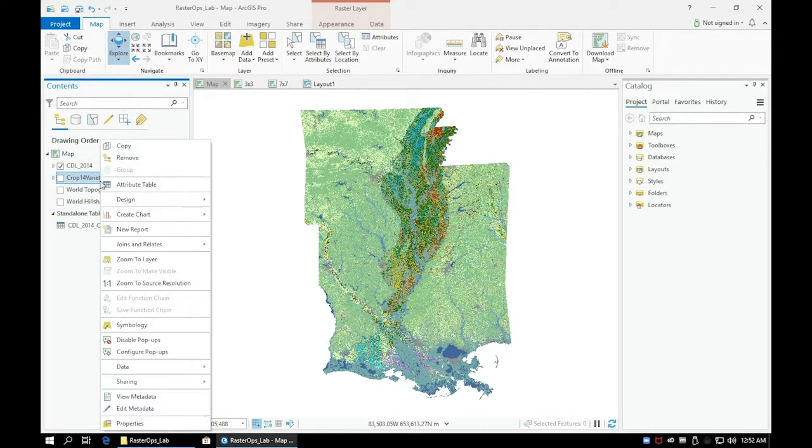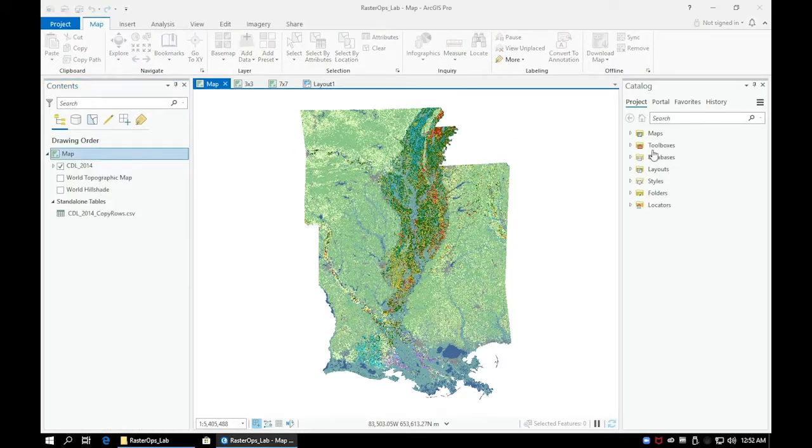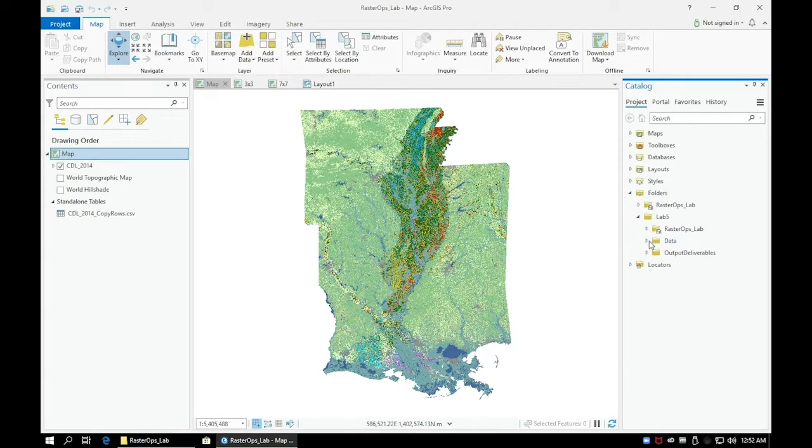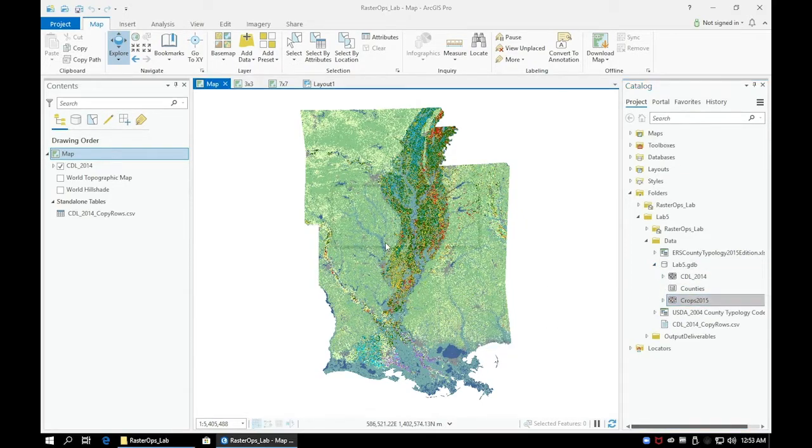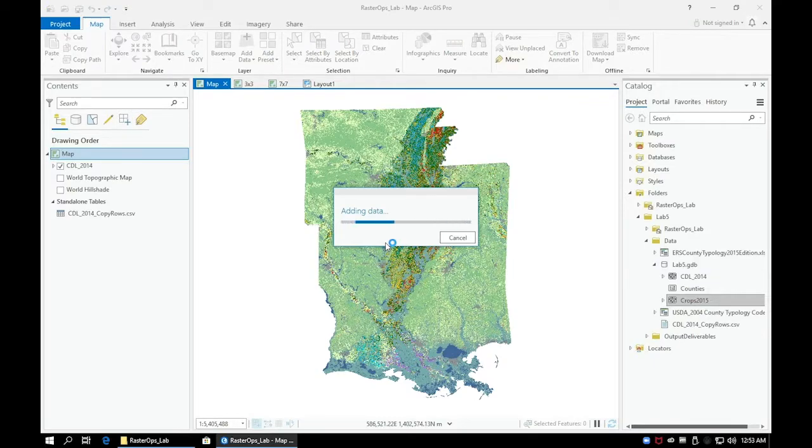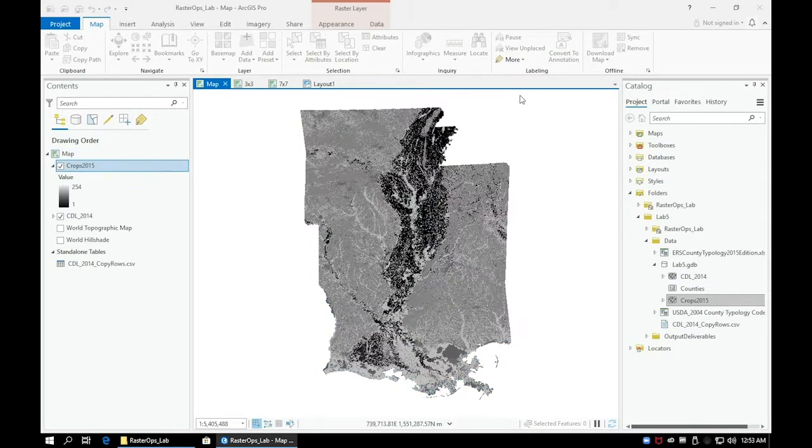Next, go to the catalog pane and add in the CDL 2015 layer to our map from the data folder. It will be located in the Lab 5 geodatabase that we downloaded. The layer will not automatically be colorized to match our CDL 2014 layer, but we don't need this since we'll be calculating the differences using Raster calculator.